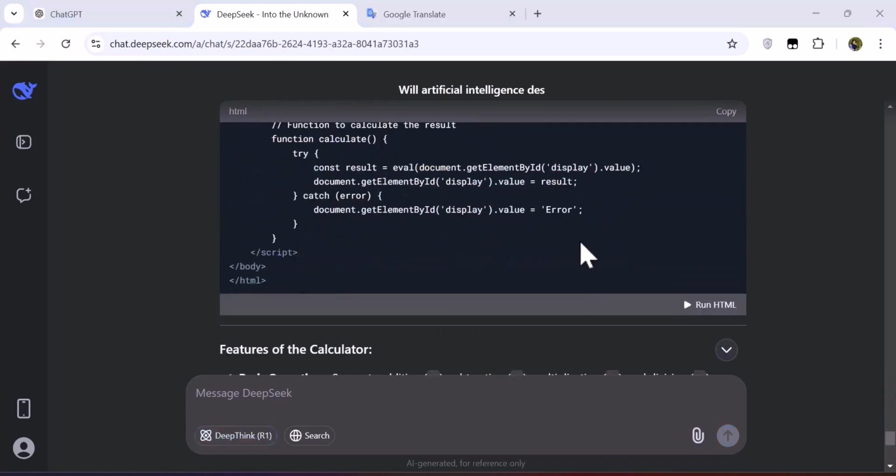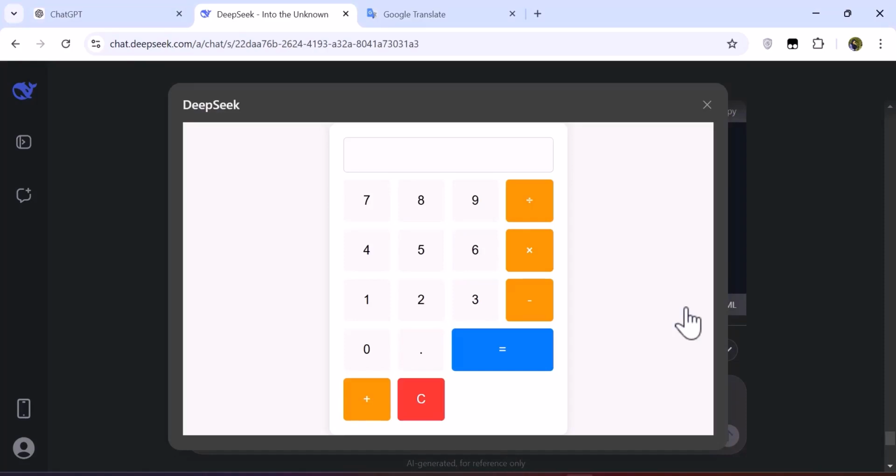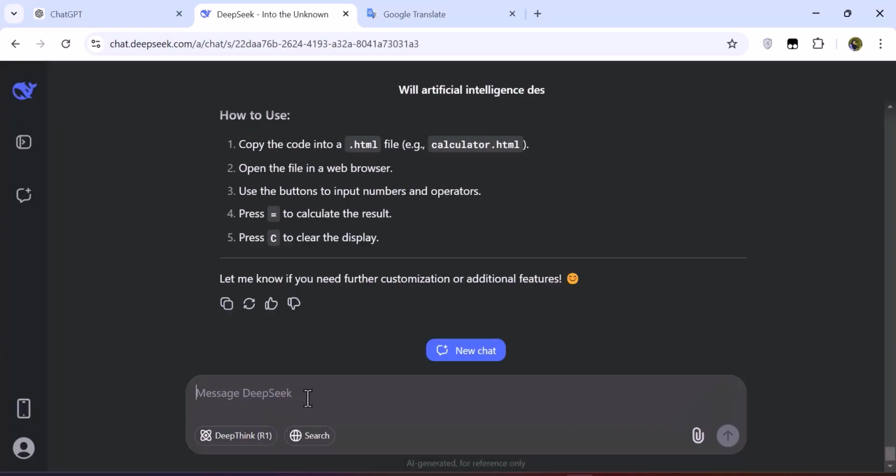Alright, let's test the HTML code it provided by clicking on the Run HTML button. As you can see, it has generated a very clean calculator, and I will test it now. Let's try 25 multiplied by 25. See? It works perfectly.